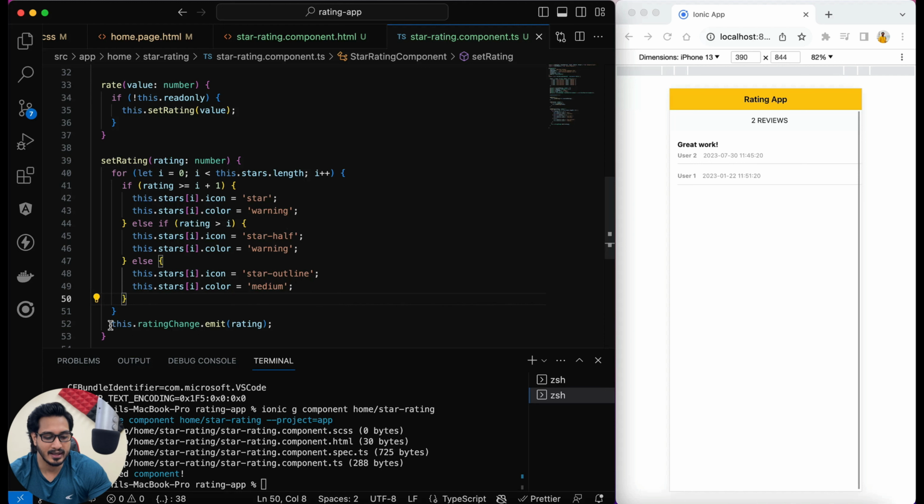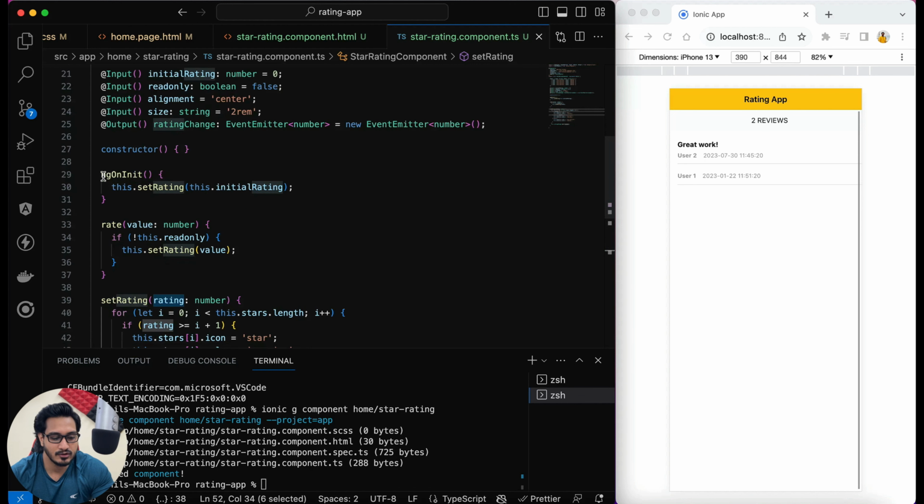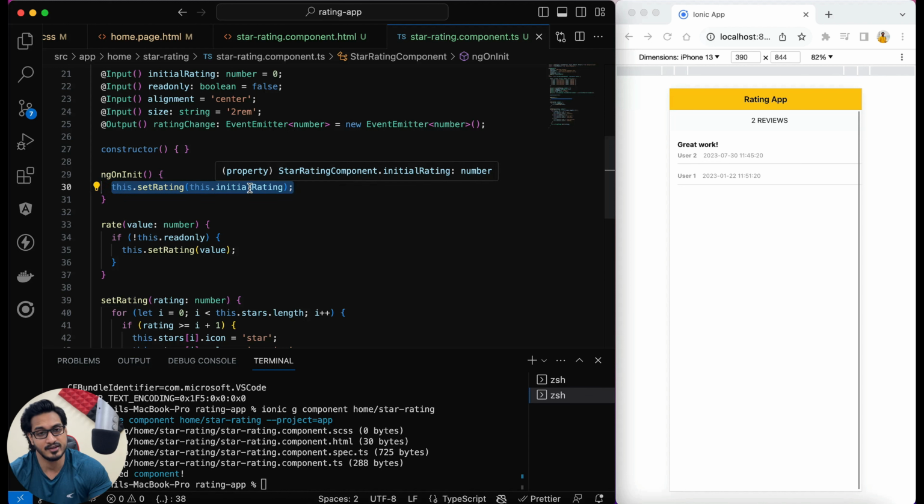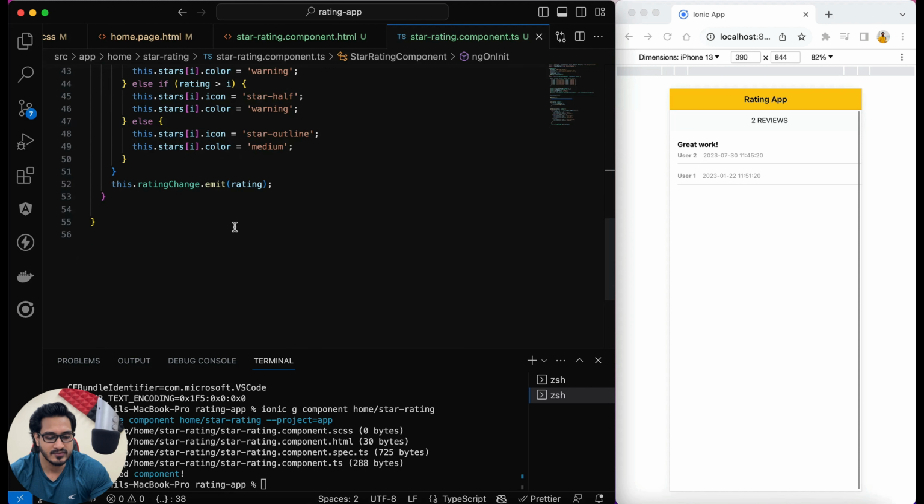And finally I am emitting the event of rating change, the value that we are getting in the rating, towards wherever you are using this particular component. Okay, so this functionality will be used when you are entering this particular component, because ngOnInit, this function is called and the initial rating is being passed. So if it is 0, then 0 will be passed here. That's how it is being done. Now if 0 is passed, then everyone will have the star outline and medium one.